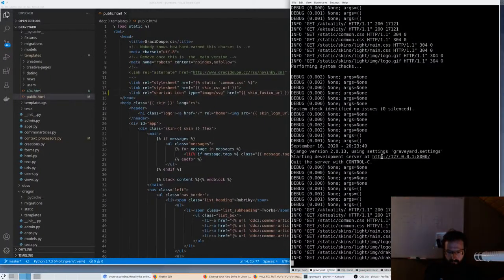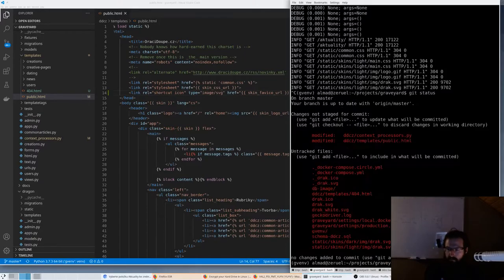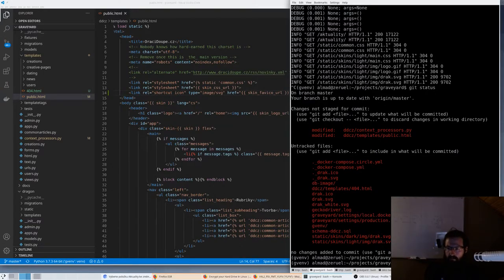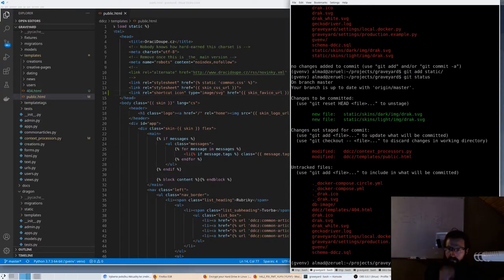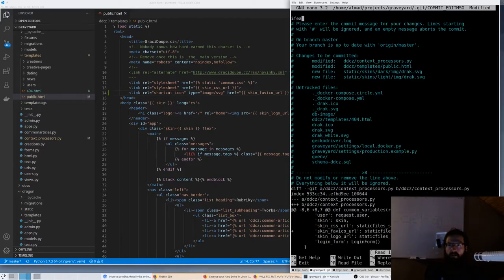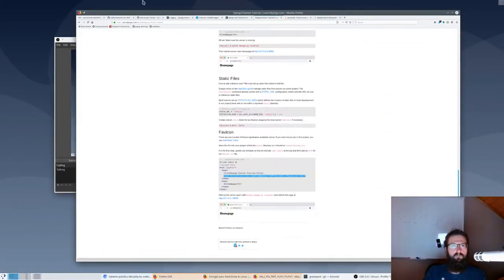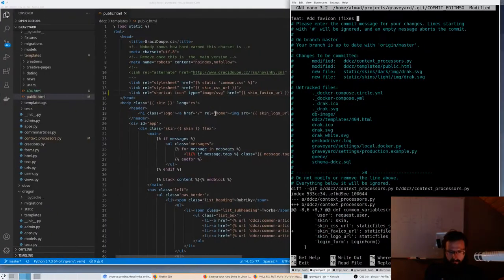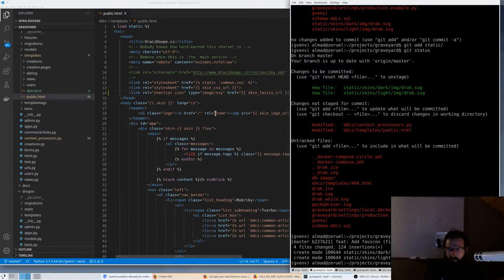Okay, so let's commit and go with it. We need to add the images and the feature around. And that fixes what was the name? 68. Let's push it.